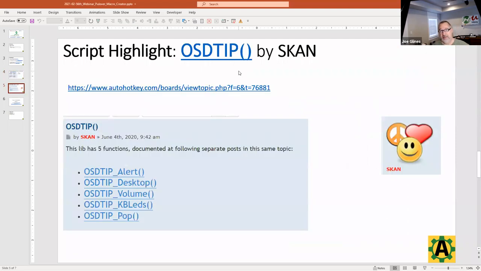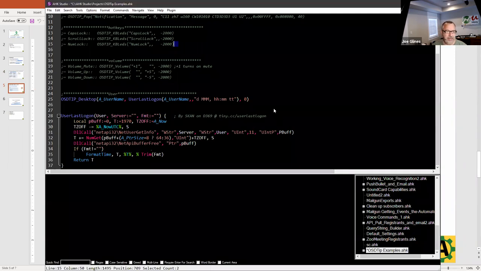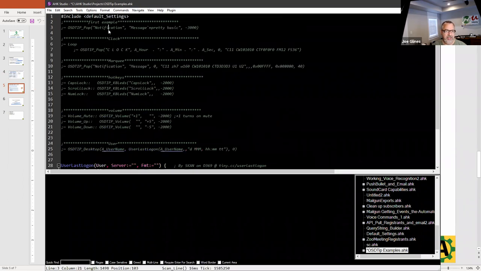Now, last month I featured the set clipboard by scan also. And I happened to just be going through the forum again, and I found this OSD tip. It was really interesting. Let me start Studio here. Hopefully my computer crashed, so I don't know if it... oh good, it's still here. And it's just a cool function. Let me comment this out, and we'll start up here on this one.